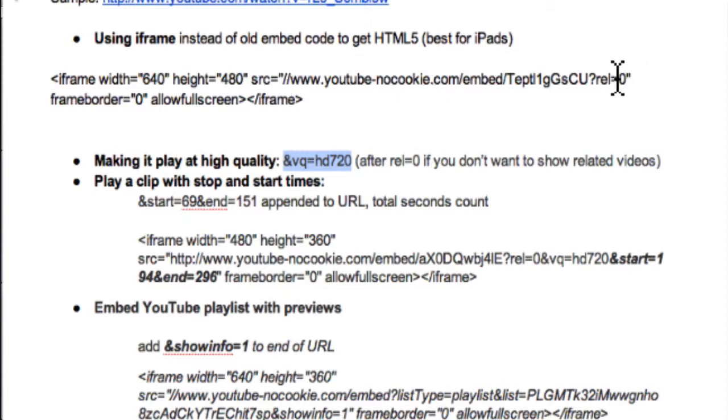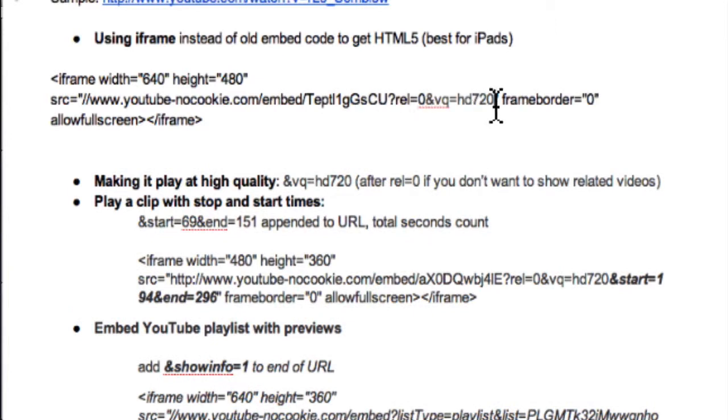So if I put it right after that related videos rel equals 0 right here, then when I use this as the iframe embed code, it'll automatically come up at the highest quality. So let me stop for just a second and see if there are questions on that.